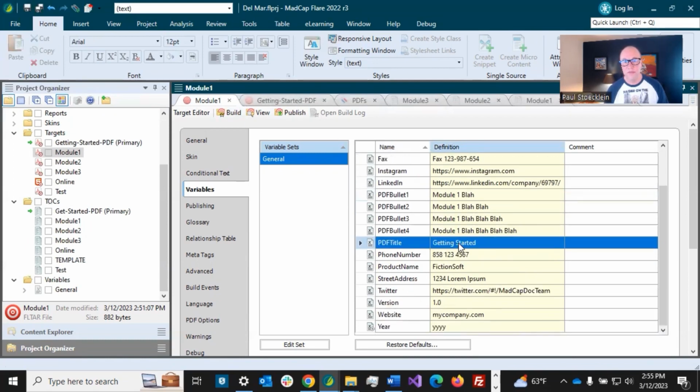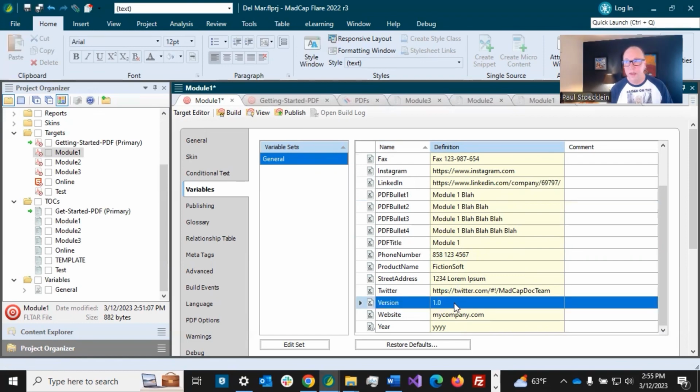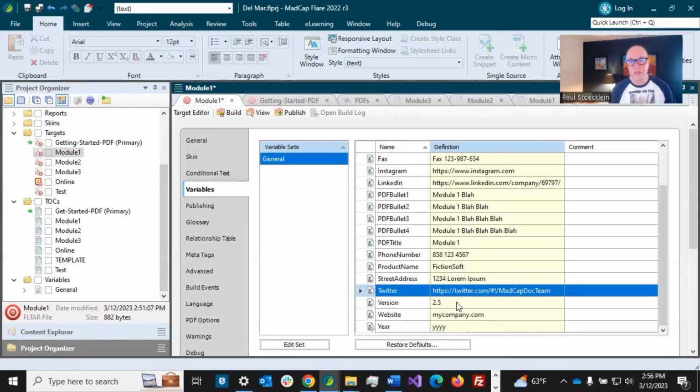Come down to the PDF title. Yeah, we want a unique one for that. So Module 1. This stuff is the same. And just to show it's different, let's say that Module 1 is on version, well, let's make it 2.5, okay? Just so that it's different from the 1.0 of the Getting Started guide. And that's it. The rest of the stuff is going to be the same.